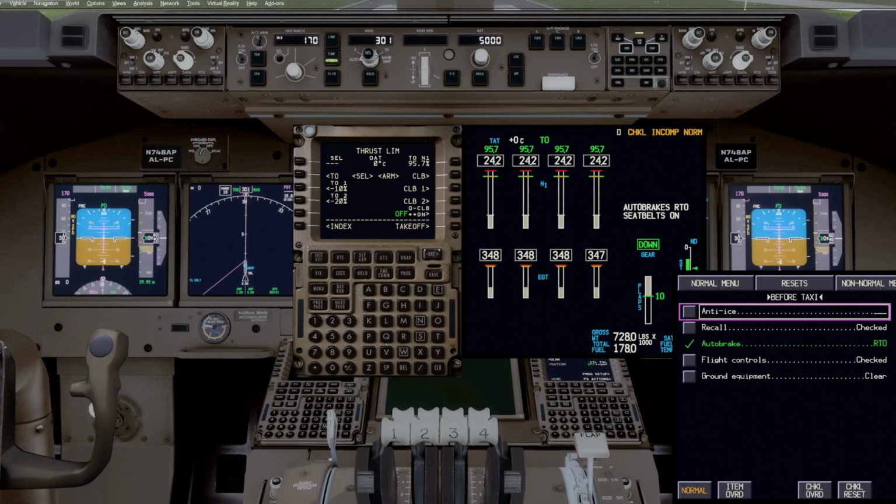Now, of course, we can take off with full takeoff thrust, but if we're at a weight that allows a reduced thrust, we'd rather use reduced thrust because it saves engine wear and tear. So we have two methods, the assumed temperature method and the fixed derate method of reducing the thrust. With the fixed derate method, you've got TO1 and TO2 in addition to full TO.